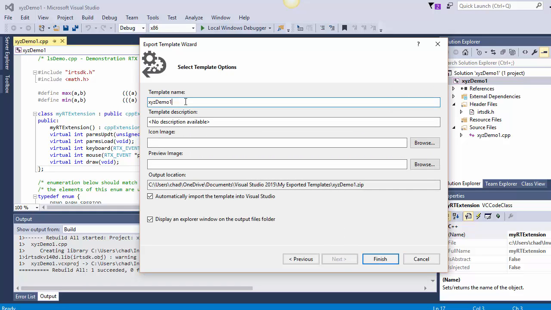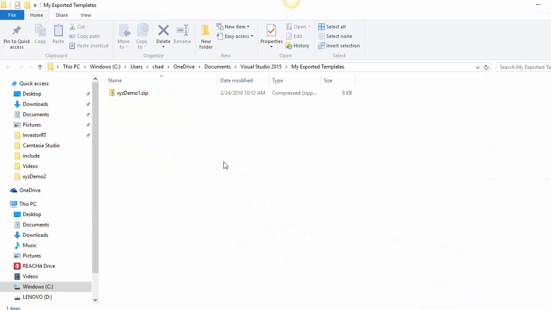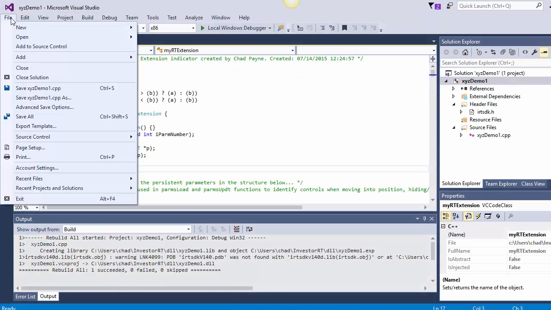And here it asks for the name of the template. I'm going to leave it the same. You can call it XYZ Demo Template, whatever you want to. I'm just going to hit Finish here, and I'm going to leave the default location. That's fine. And then it should present. So there's a template. You can see where it's located. That's not really important. All right, let's go back to Visual Studio and just close this.